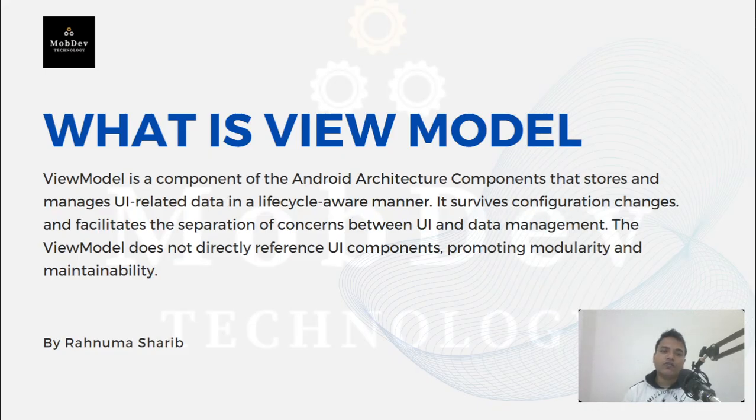First of all, we will start with the definition. So what is a ViewModel? Why do we need it? What are the benefits? What are the key characteristics? We will see each of them one by one. First of all, what is a ViewModel?